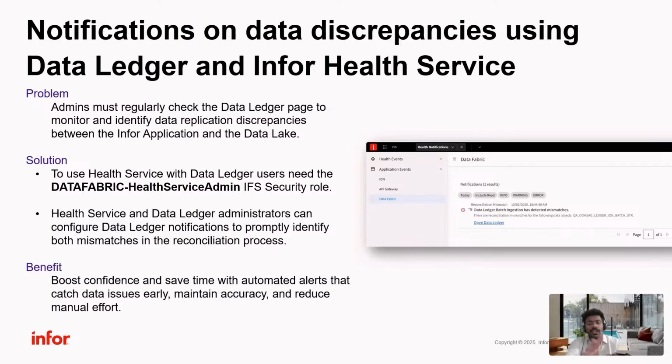Any user with the IFS security role Data Fabric Health Service admin can set up notifications to identify whether there is a problem or not. So health service and data ledger administrators can configure these notifications and identify whether there is a mismatch in the reconciliation process. Let me show you a demo of how we can do that.